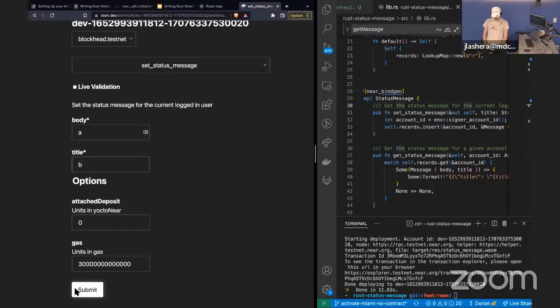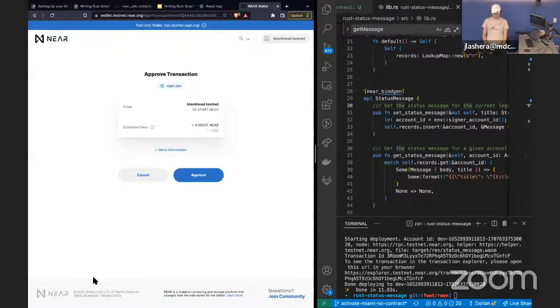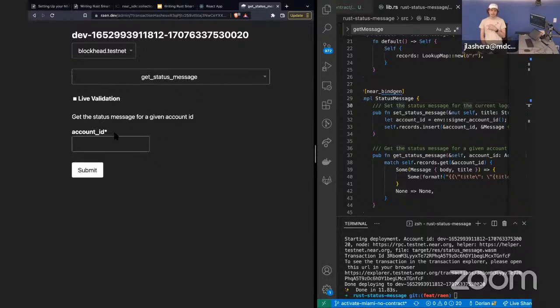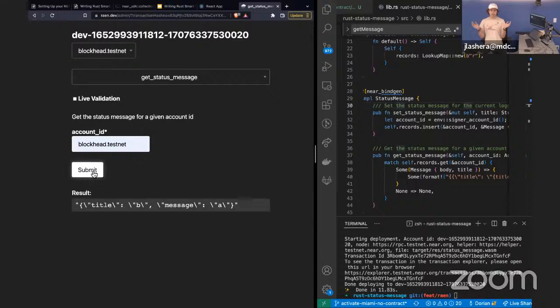Oh, I'm clicking on the wrong thing. There's a thing hovering over the... Okay, so approve that transaction, and it's going to take us back. And then now if I go to get status message, it doesn't pop up right away like this did, but now, boom, there you get it. So there's that JSON string.